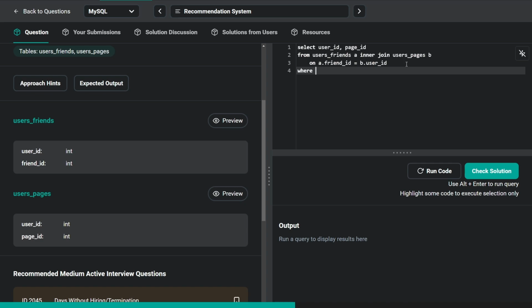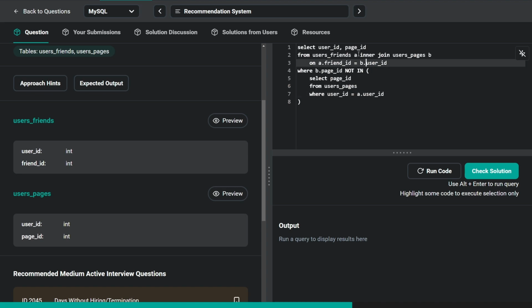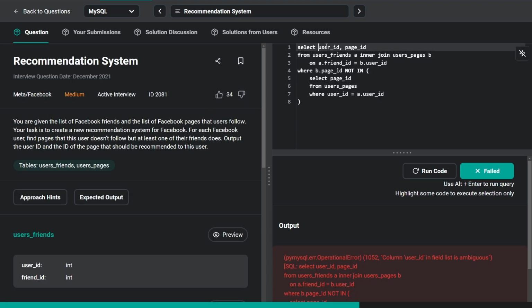Now for every user, we want to say the page ID not found. And here we want to create a list of pages. So we're going to say page ID from the user's pages. And our condition is that the user ID equals the user ID from our friends table, this one right here from the A table. We have to be more specific here with our first user ID because it gets confused with this one right here. We're going to name these the user ID from the friends table here and the page ID from the B table right here. Now it should work.